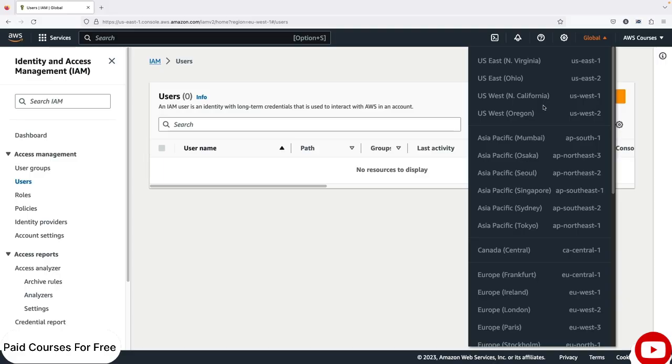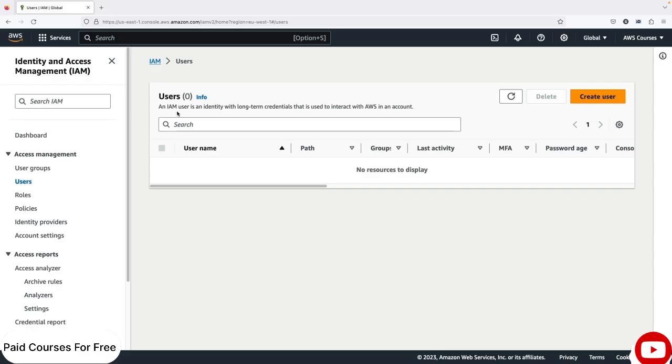When you create a user in IAM, it will be available everywhere. But some other consoles we'll see in this course will be region specific. So just something to notice. Okay, so now we have users. And why do we create users?